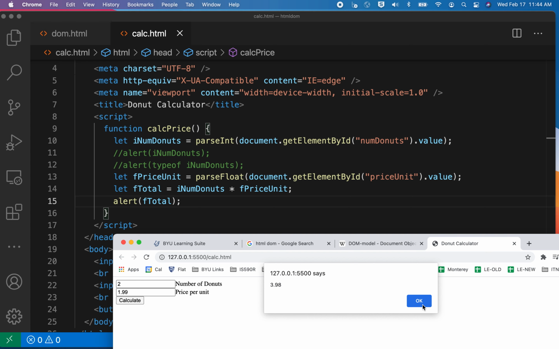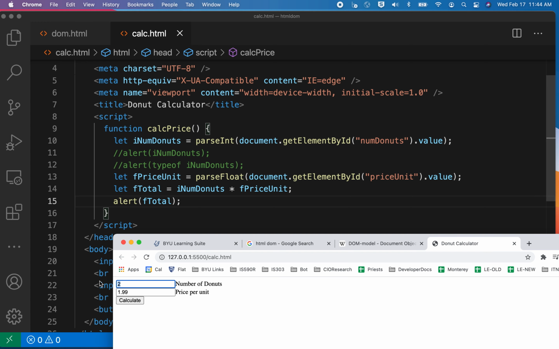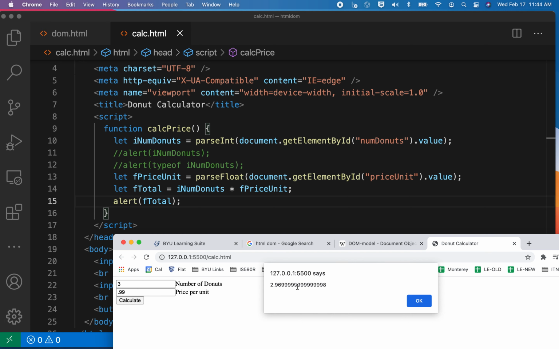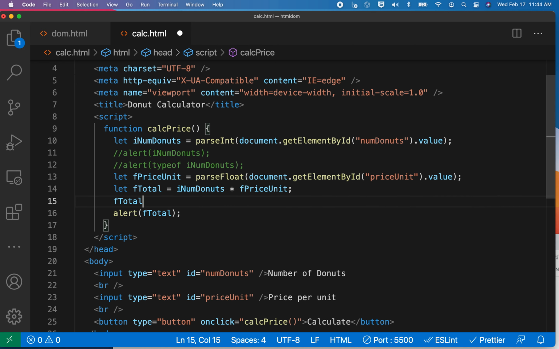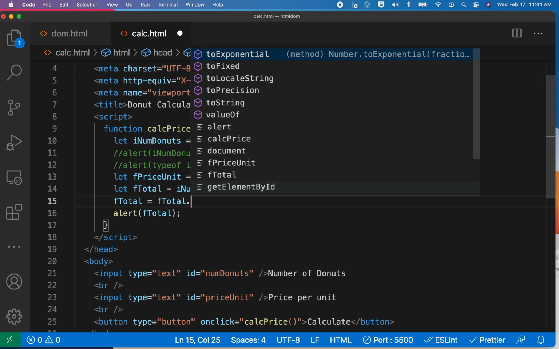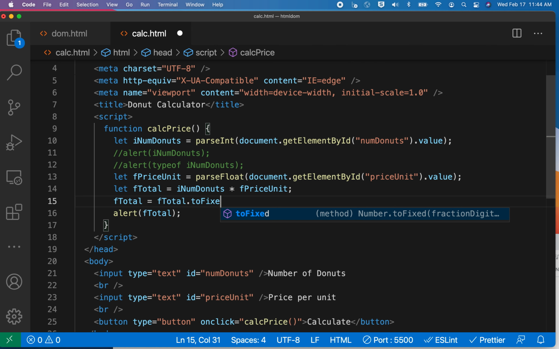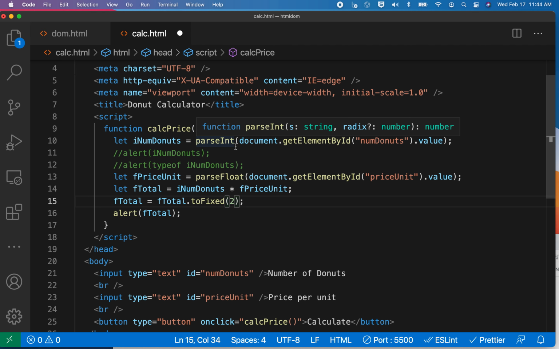So feeling all right about myself. What if I did 3 donuts at 99 cents? Oh, that's not very good output. I don't like that. So how can we fix that? Well, we could fix that with rounding. One of the ways is to take this and say fTotal equals fTotal.toFixed, and then we put in a number that represents the number of digits we want after the decimal point. In this case, to make it look like American currency, we'll put 2 there.